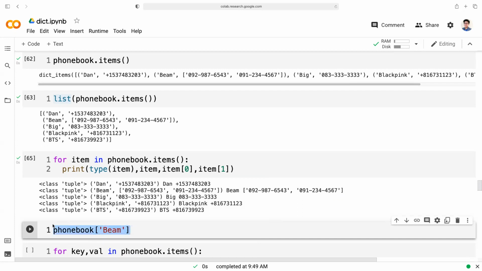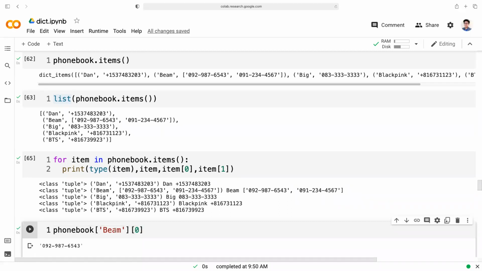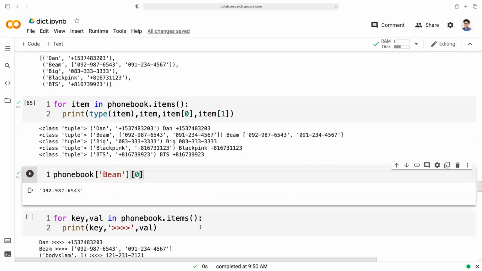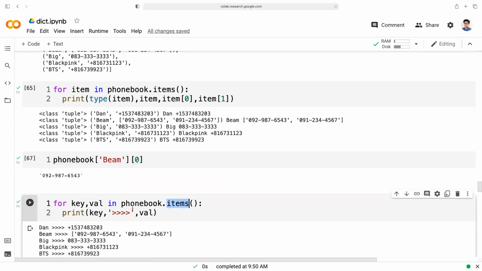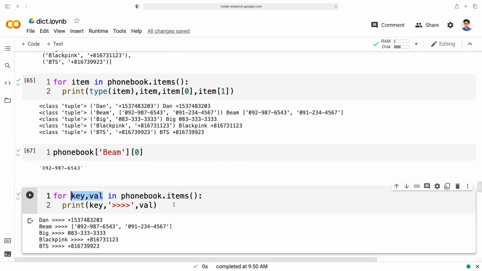But when we use this, it is already a value that is associated with Beam, which is a list already, right? So we can access it by what? The first number is here, by using list access, okay? And also for items, we know already that every item has two items in a tuple. So we can have two variables to catch it.